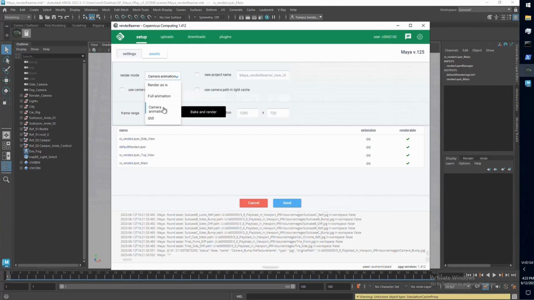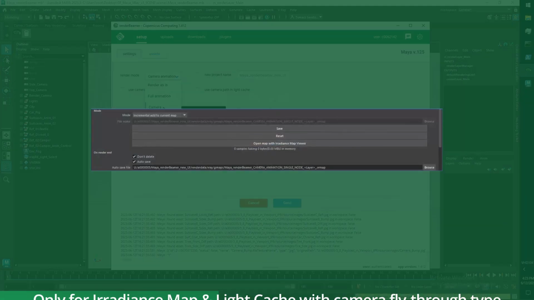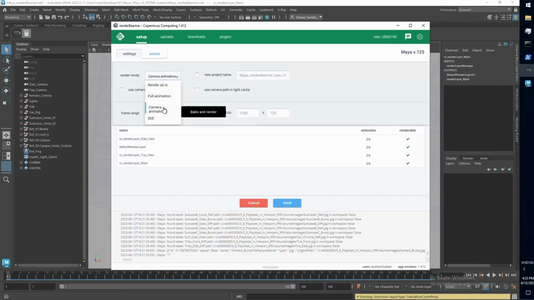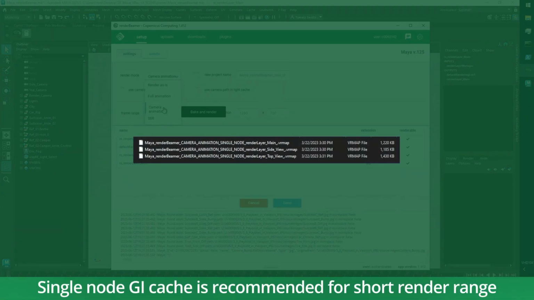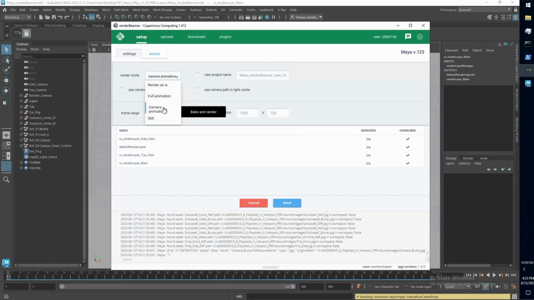This mode is designed for scenes where the camera is the only animated object. Here we also change GI to Irradiance Map and Light Cache. However, the caching procedure is done for every 10th frame. GI caching can be done using a single node or multi-node. A single node will cache GI using one fast render node. Multi-node will split your render range over multiple render nodes. For camera animation, you can turn on and off camera paths for Irradiance Map and Light Cache, and use multi-node bake switch directly in the plugin UI.